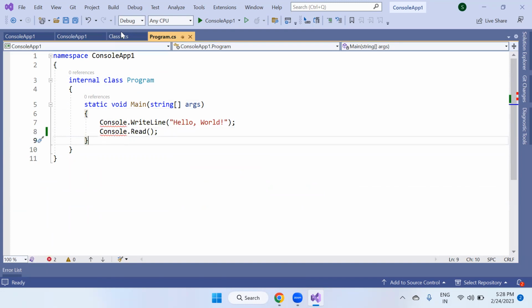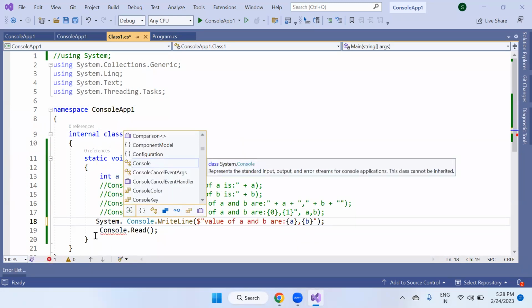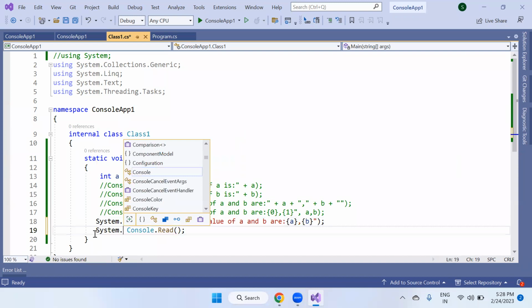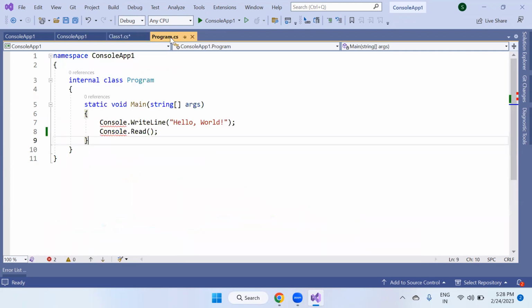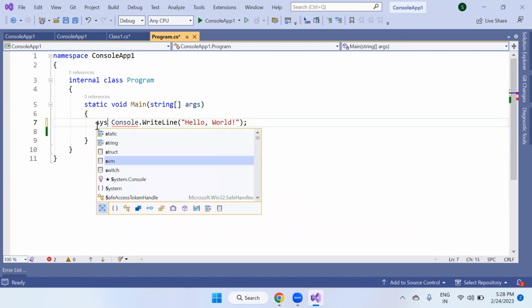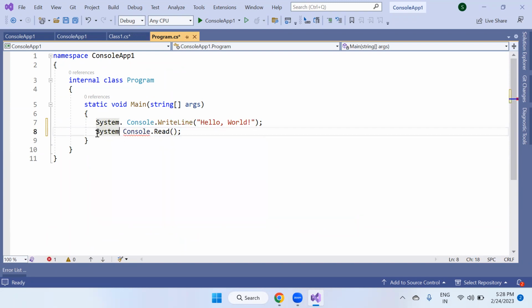If you are not including System on the top, you can use System dot everywhere like this, because the Console class is always a built-in class. It's present in the System namespace. This is the namespace, this is the class, this is the method. Even in the other program, we can use System dot, but it is not required, because if you have 50 console statements, every time you would have to include System dot like this.